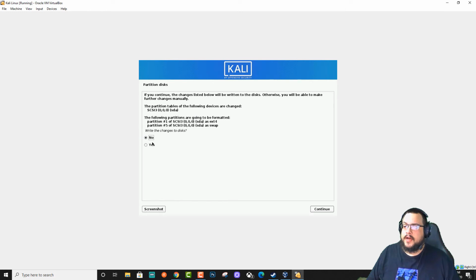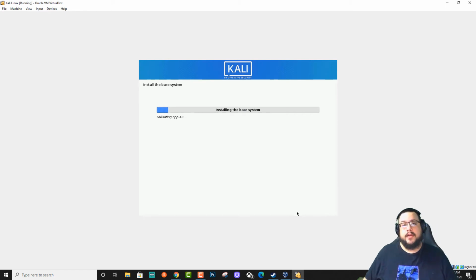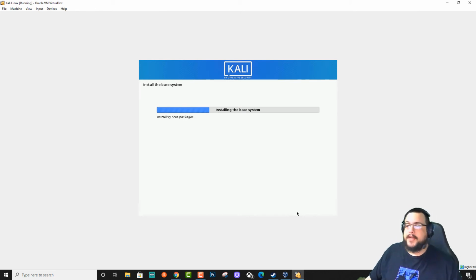Now it says, do you want to write changes to disk? It will erase some of them. That is correct. Yes. And now it is installing Kali Linux onto your drive itself, so it doesn't have to run off of the file that we downloaded, the installer that we downloaded. So now it's going to be actually running on the virtual drive we created.